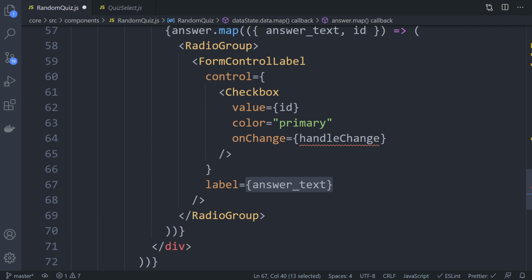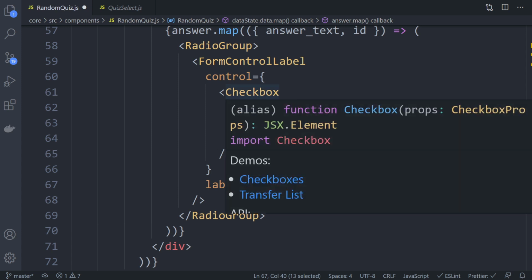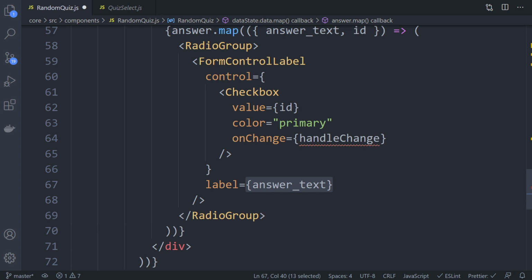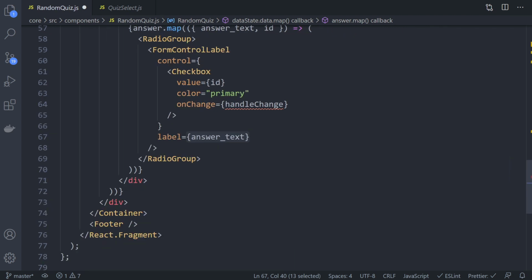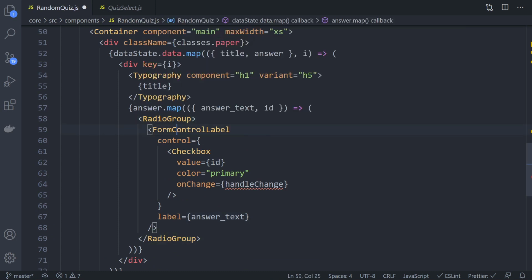So all we've got here really is we're just extracting out the ID of the answer and the answer text. And that's what we're placing right here in the checkbox and then also in the label. So that pretty much spells it out. We've got a radio group, we've got a form control label, and then we've got a checkbox where you can actually select buttons, and that's connected to a function. So when you select it, something will happen, or we'll update the information that the user has selected, which question the user has selected, and then we've got the label, which is the answer text.